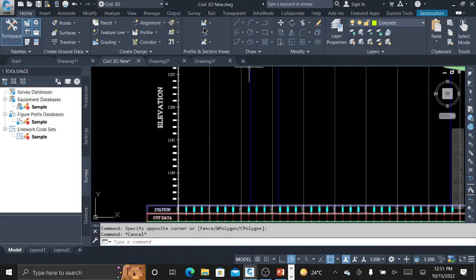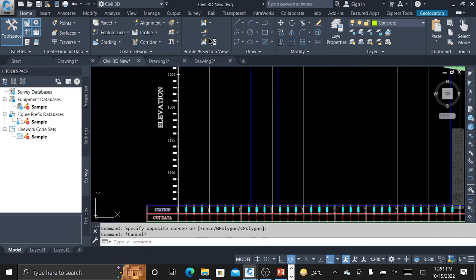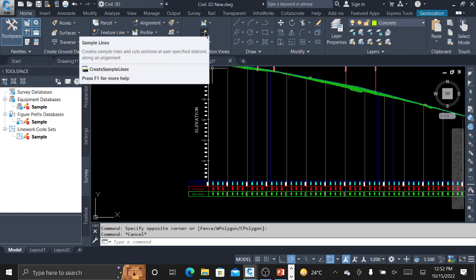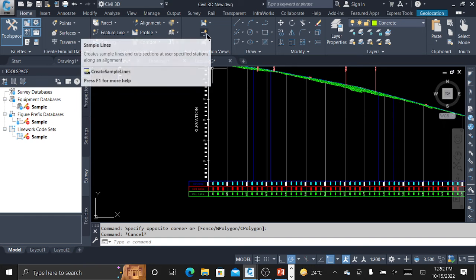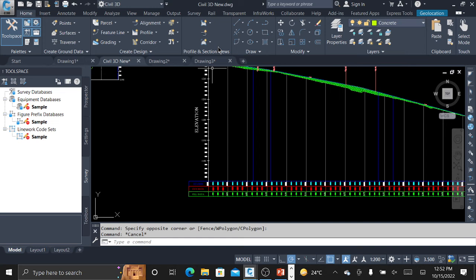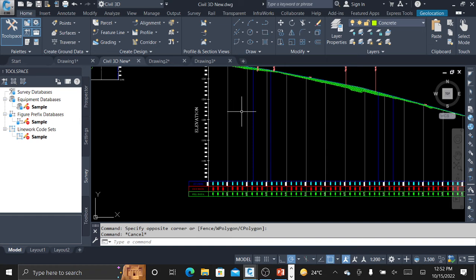So once we want to create a profile view, this is the tool that we look at. You either want to create one profile view or multiple profile views. Then after that, we can create our sample lines. Sample lines are cross-section lines through your corridor or your pipeline network, or it could be your drainage systems along the road. This will be the cross-section along your corridor at different chainages.